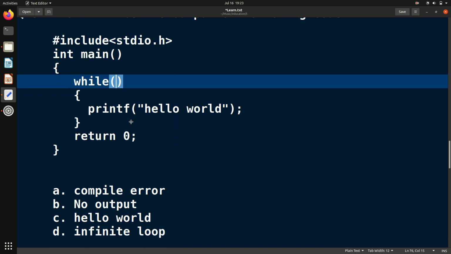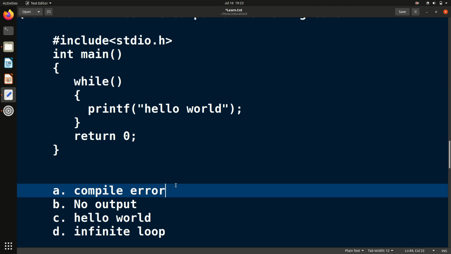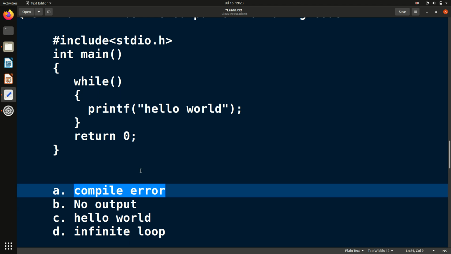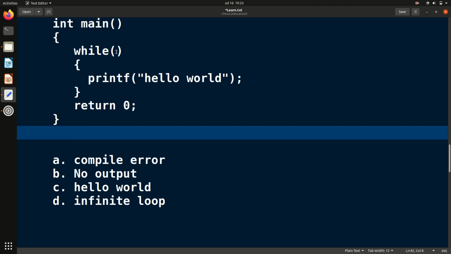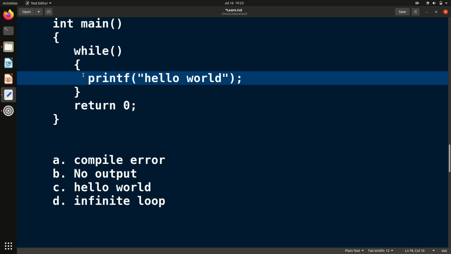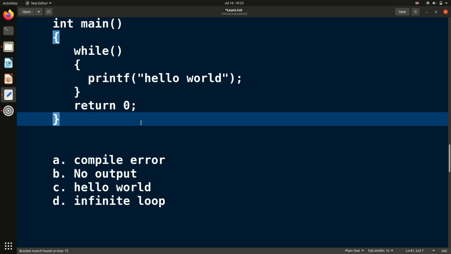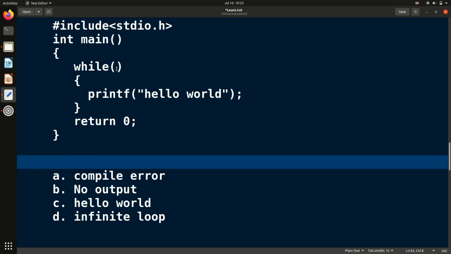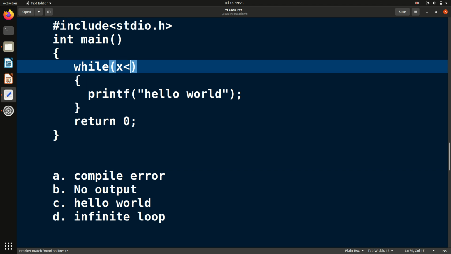So in this case there will be a compilation error, because inside the while loop no condition has been given. So this is the answer, it will be compile error. And since there is nothing inside the while loop, this will not be printed. During compilation only it will throw the error, so it will be compile error. So this thing we have to keep in mind, that inside while loop some condition must be given. Okay, like x is greater than 5, anything. Do not keep this empty, or else it will be a compilation error.